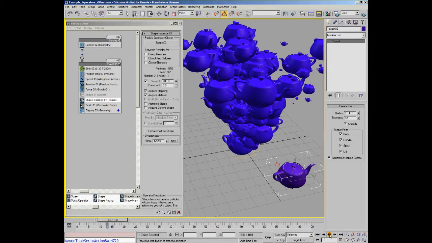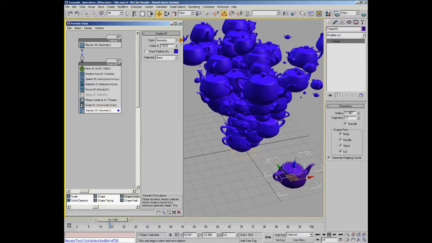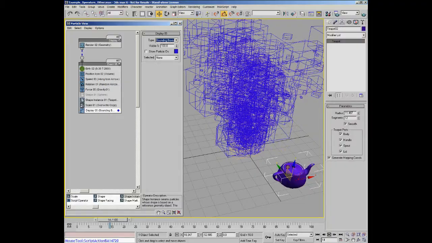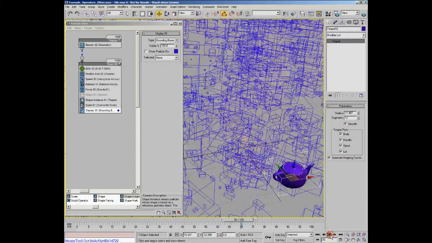So you've got to be careful with displaying particles as geometry. It can get very, very heavy. Even though the particle simulation itself is very, very, very simple, displaying all those particles, the geometry of them, can get very, very heavy in the viewport. So in this particular case, I would probably go back and use bounding boxes, and then I'd have the full speed. So that's something to bear in mind when you're using the geometry option.